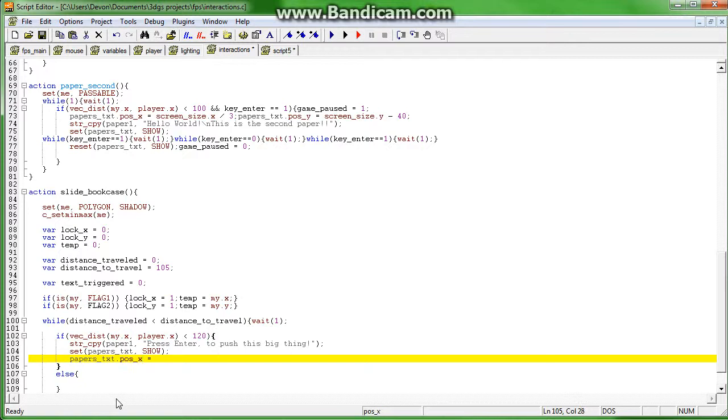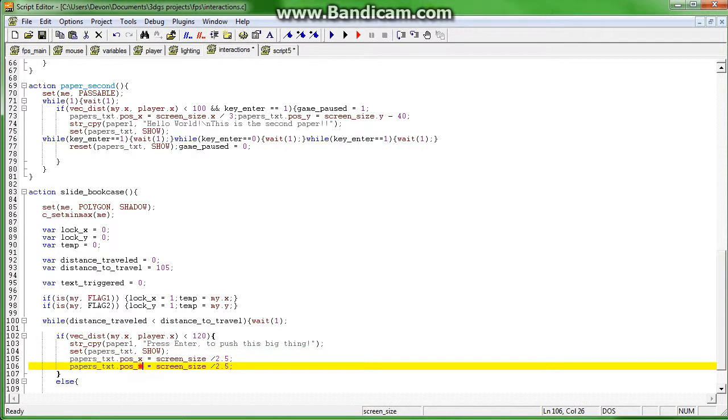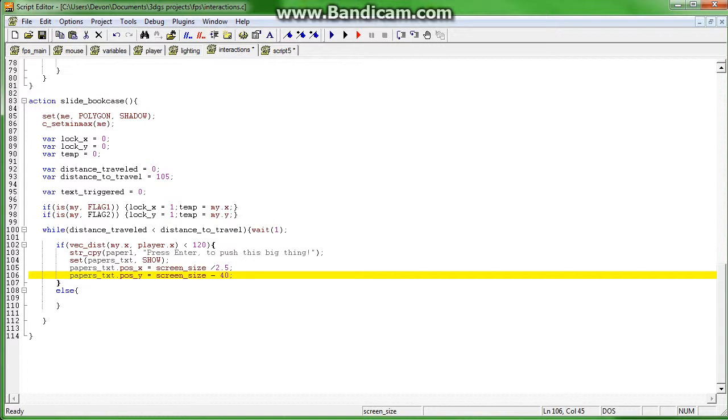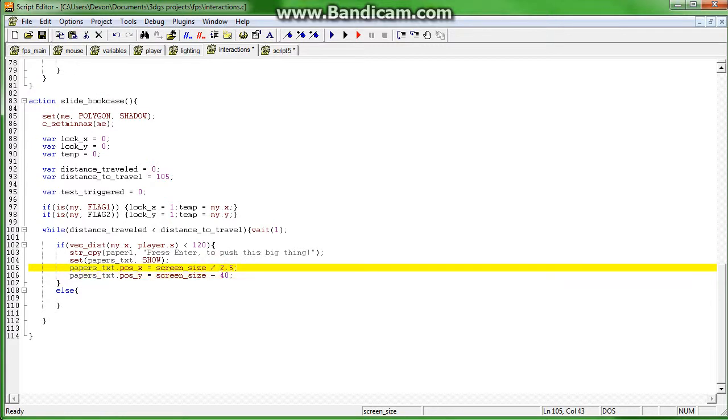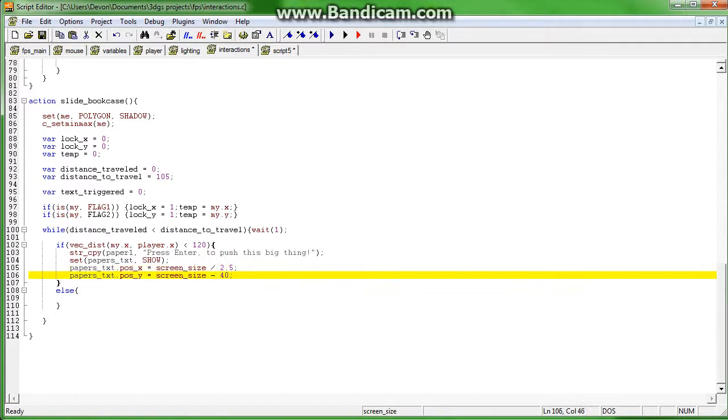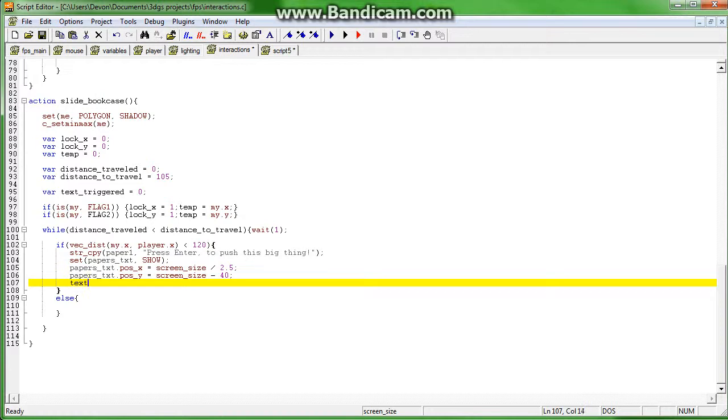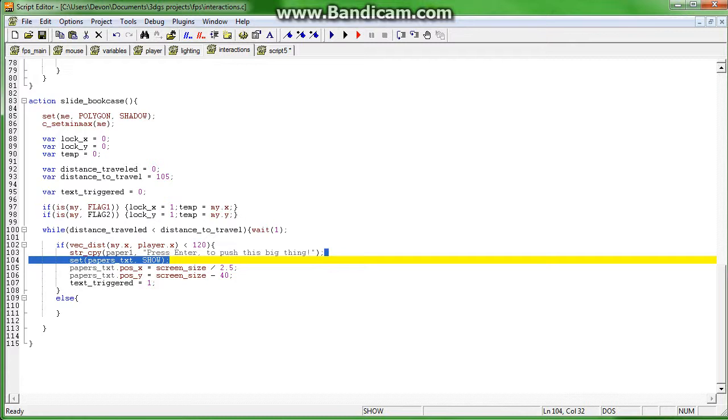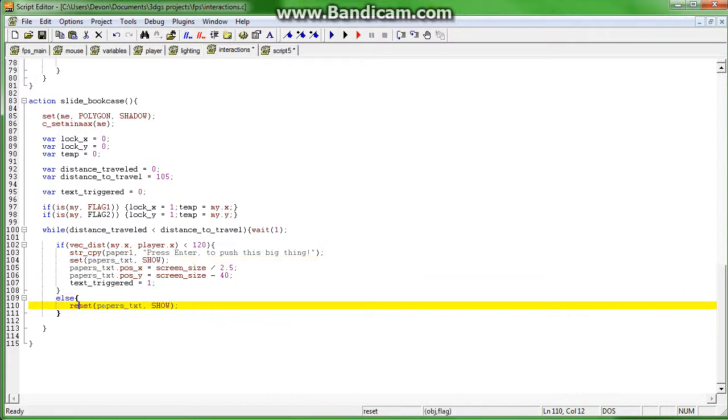Now we're going to position it on the screen. So 40 pixels from the bottom, somewhere relatively close to the middle. And activate the text triggered, which means that we've come close to this bookcase. The text is now showing. We could simply go like this because now we're away from it. That makes sense, right? And just reset that.